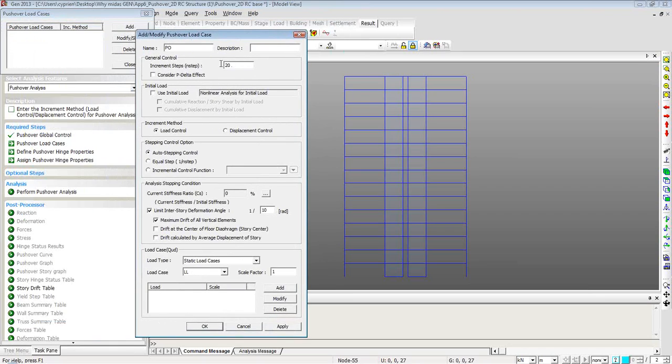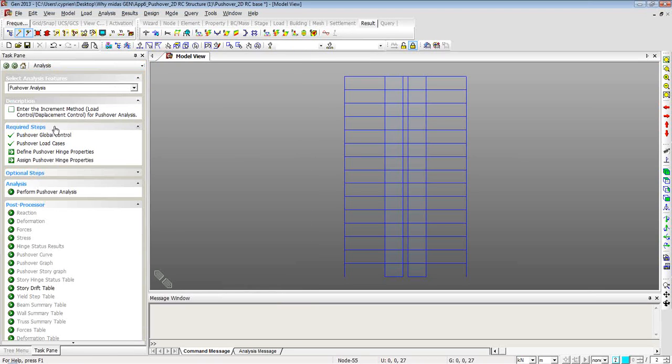So you have the possibility to increase the increment and consider the P-delta effect. In this case you have several load types. You can use a static load case, uniform acceleration, the mode shape, or the mode shape normalized by the mass. So I will add one like that, and another one will be uniform acceleration. Okay, so I defined 2 load cases.